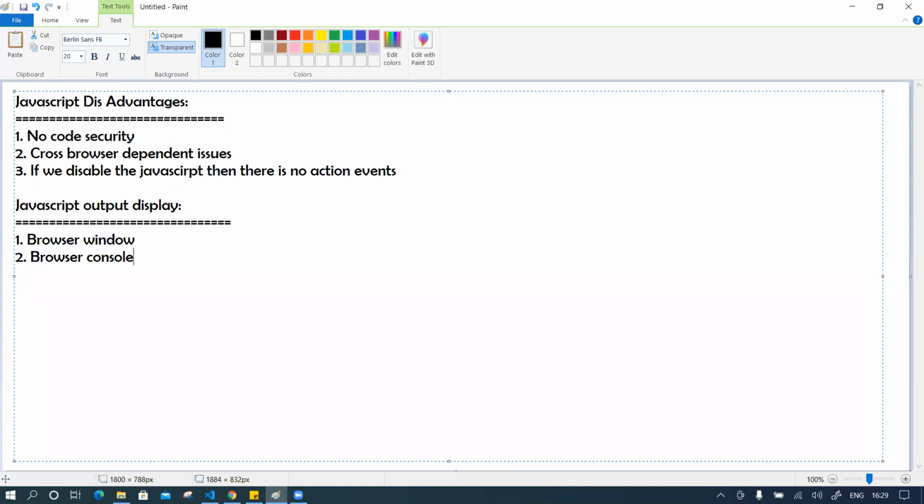So browser console, dialog boxes, and HTML element. So these are the 4 approaches. So browser window, so normally we can display document.write. This is an old approach, so we are not using it nowadays. This is very important, console.log.